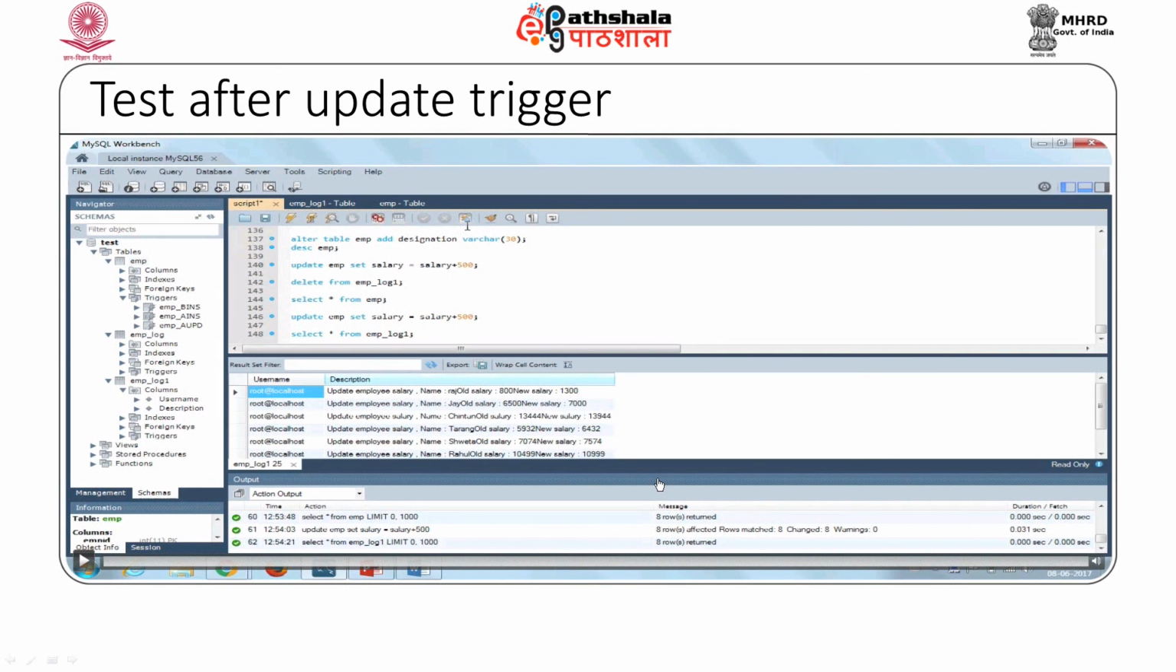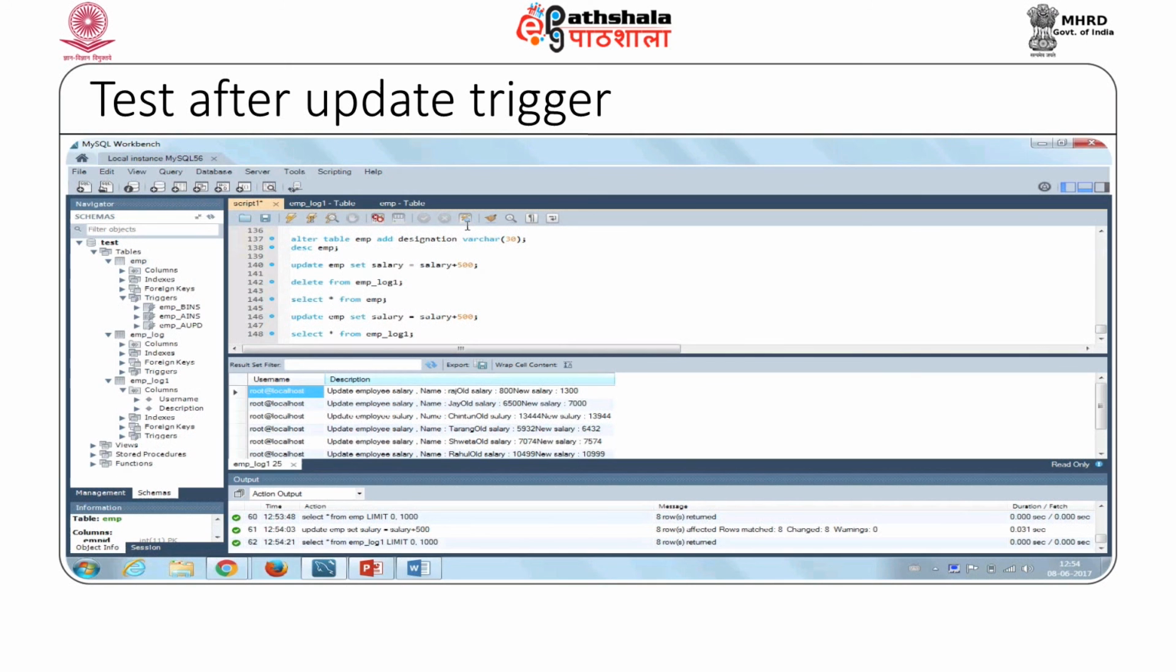So, what did we do here? In before update or before insert, we were validating the data. In after insert or after update, we are maintaining the log of the changes done, or log of the actions done by the user.